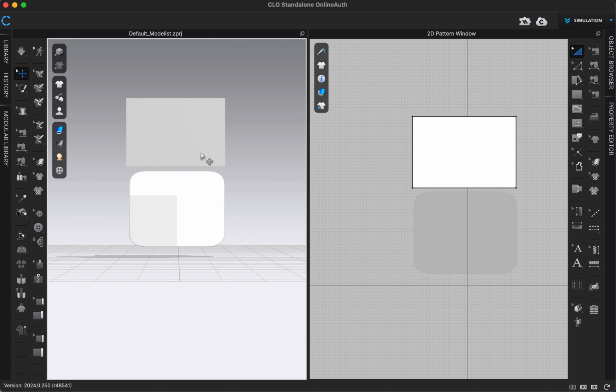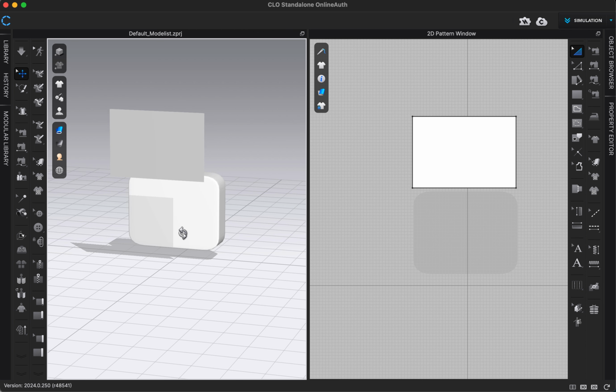So as we can tell, this pattern piece doesn't look very realistic. It's just kind of floating there. But we're going to practice simulating right now to see what happens. We haven't sewn it to anything. It's not connected to anything. So if gravity were applied, it would probably just fall to the ground. But we're going to turn on simulation and just see what happens.